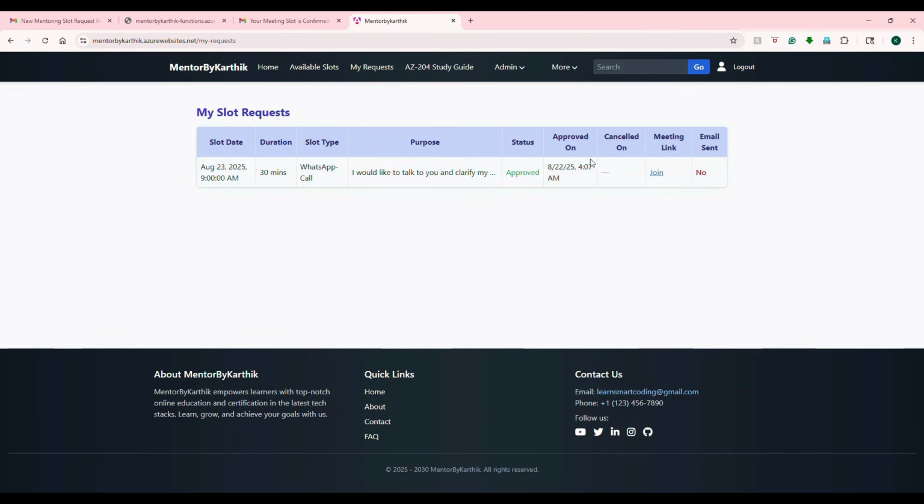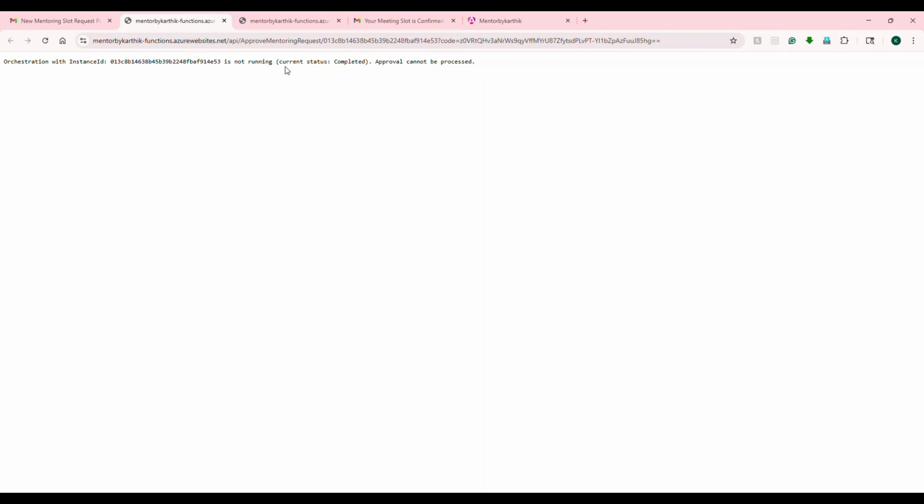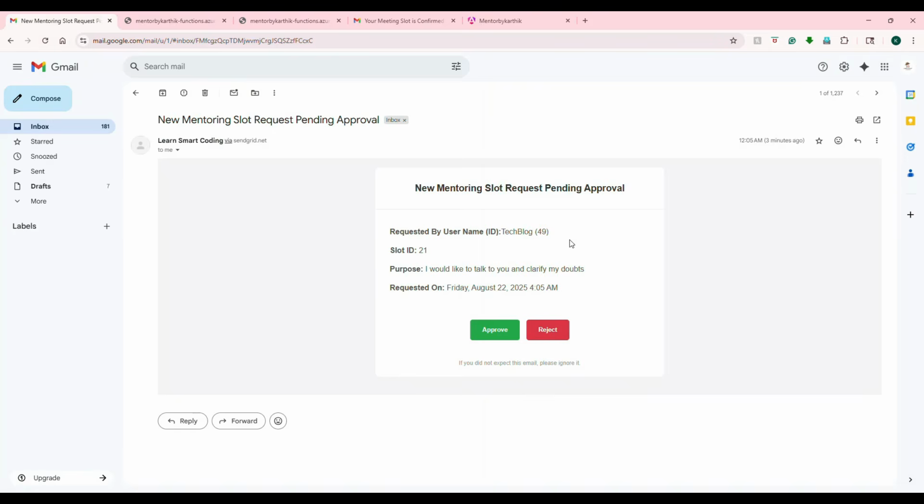But here's the thing, as an admin, once I approve, I can't do it one more time. So if I click one more time, it will say that this is done. If I try to reject also, it will say it is done. You can't do it. So basically, this is the complex workflow that we are setting up with the durable functions.